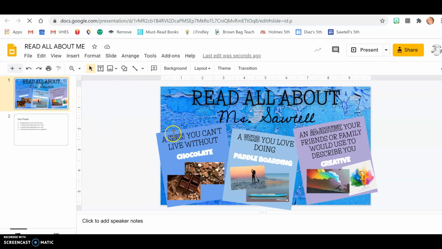So here's my poster. A noun, a person, place, or thing that I can't live without, of course, is chocolate. A verb or an action that I love doing is paddleboarding. An adjective that your friends or family would use to describe you, mine would be creative, but you're going to pick yours that represent you.